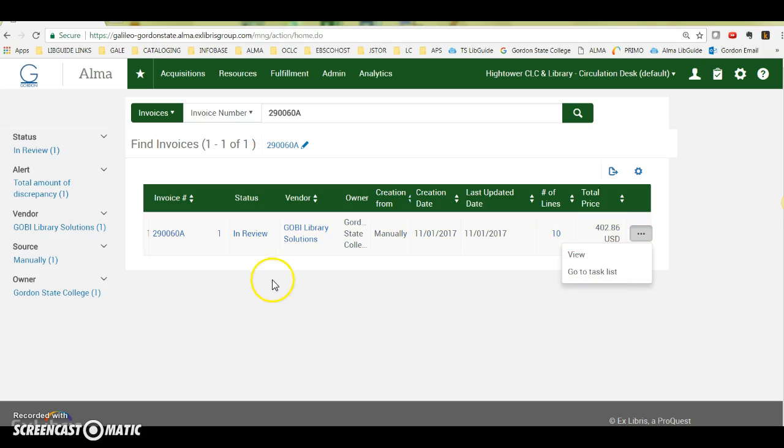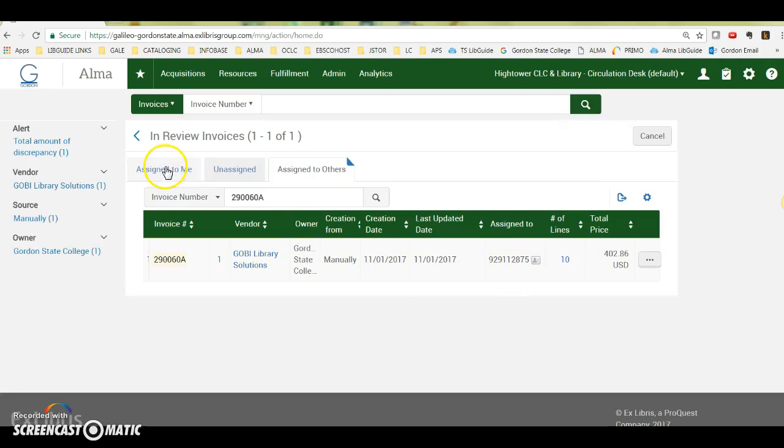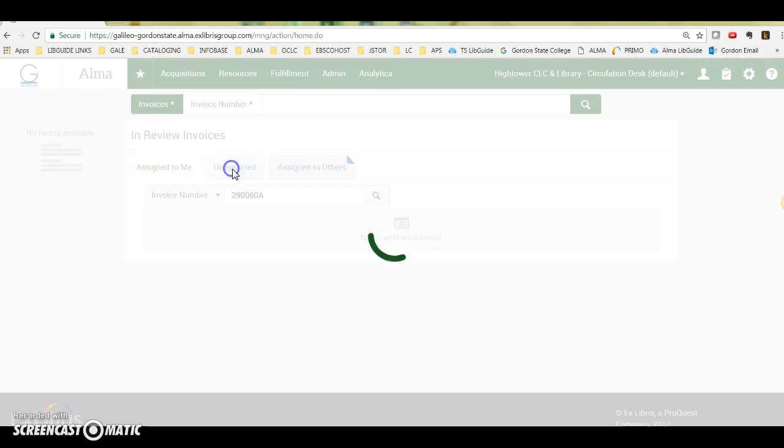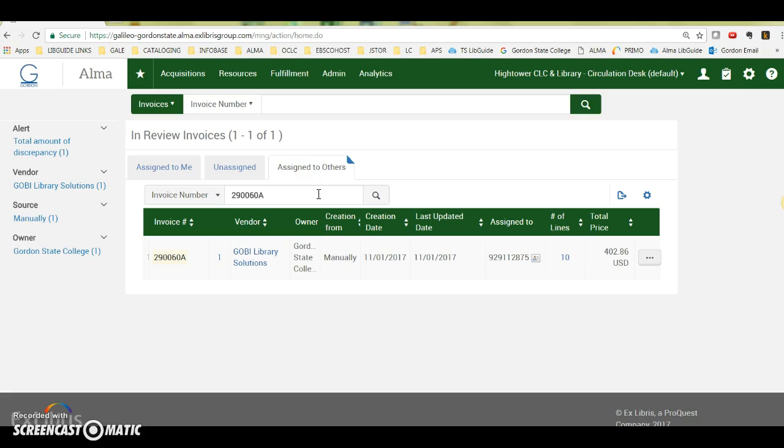This is an invoice created by another staff member, so my thinking is that you have to open it up in the task list, and you have the three tabs: assigned to me, unassigned, and assigned to others. And I'm going to have to be in the assigned to others tab and then click actions to be able to see the delete option.